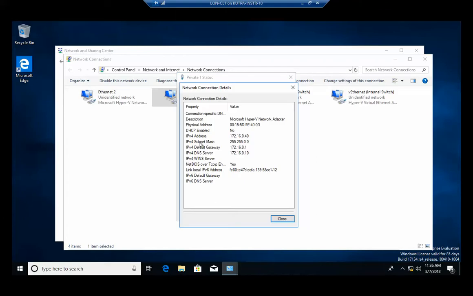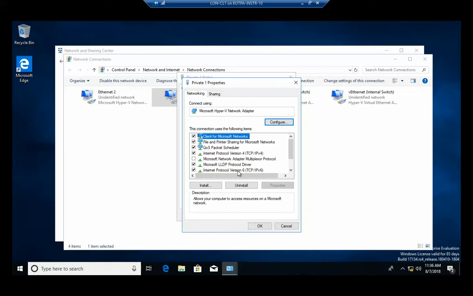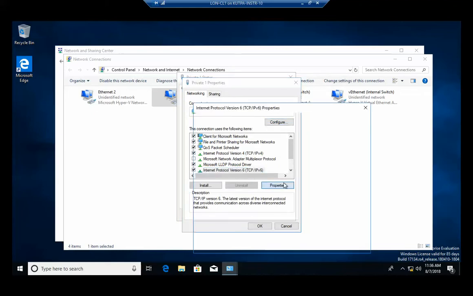So I'm going to click on details, and you see we currently have a link local IPv6 address, so we're going to go ahead and close. I'm going to go back into properties. Now I'll go into IPv6 and properties.